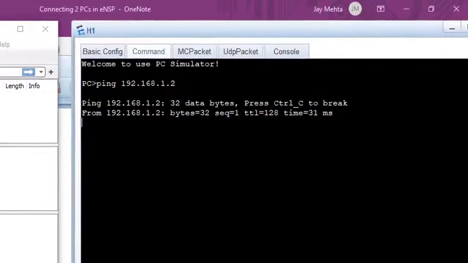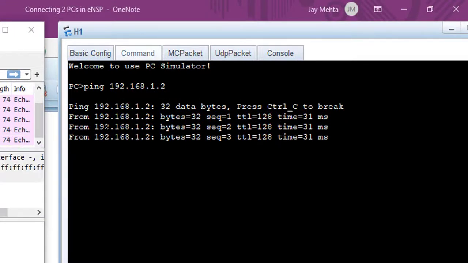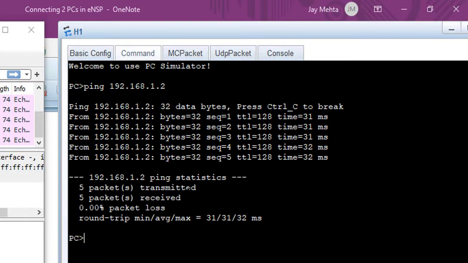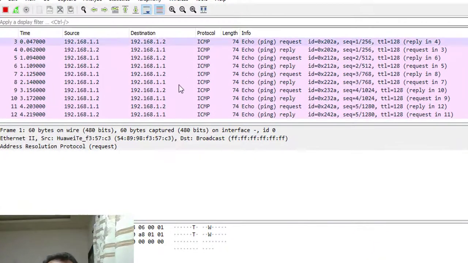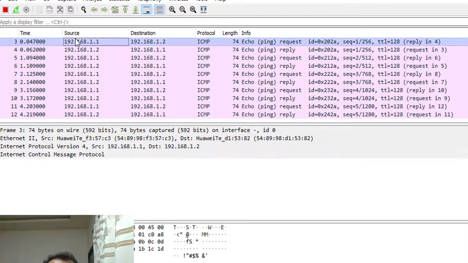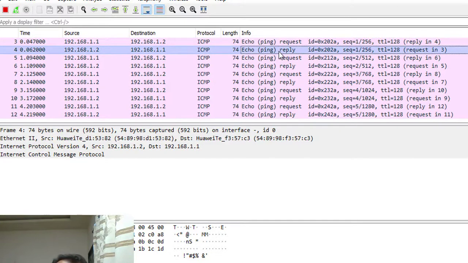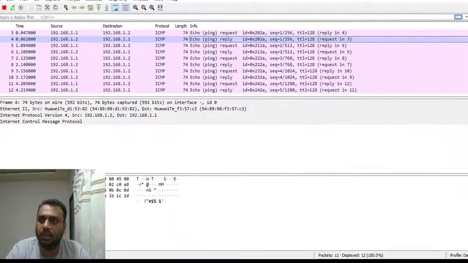I'll click on enter. You can see that the packets are being sent, and at the same time the packets are being received. I have sent 5 packets and I've received 5 packets. The same can be verified from the interface of Wireshark as well. I'll maximize it. Here you have it. The source IP was 192.168.1.1. Destination was 1.2. It was a request for a ping and we got a reply, and so on and so forth. In this way we can observe the flow of packets in Wireshark.